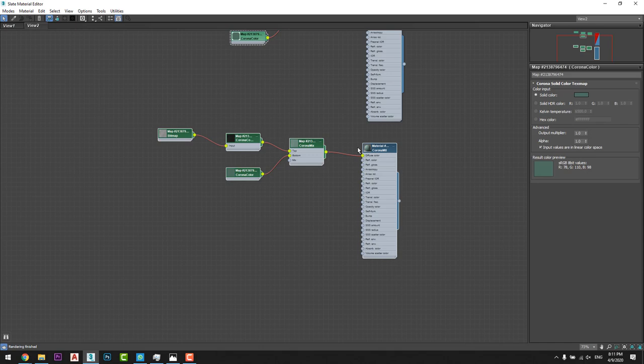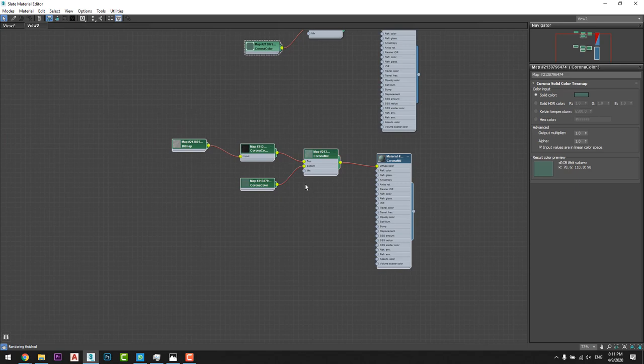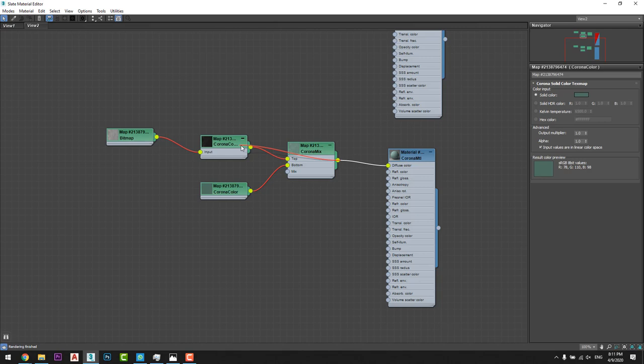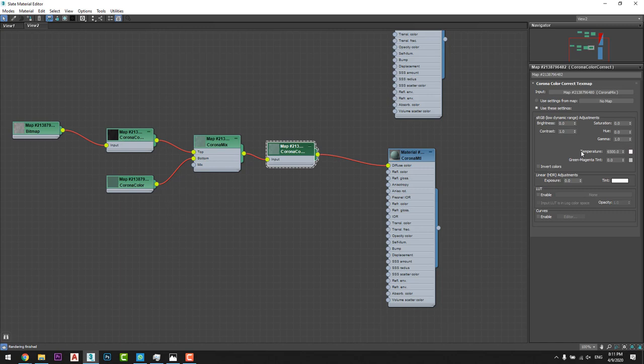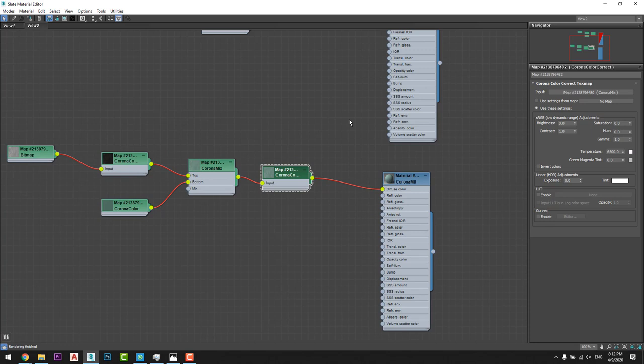So instead of doing it from zero, I will keep it like this, and I will add here a Corona color correction. Corona color correct. Okay, and I will link it to the diffuse just like that. And from here we will change the brightness for it to make it brighter, or you can make it darker as you want.